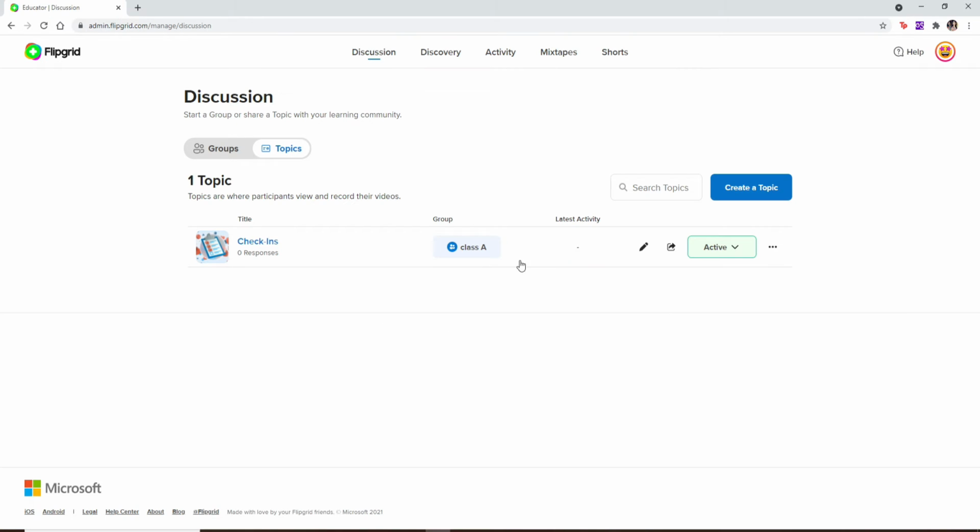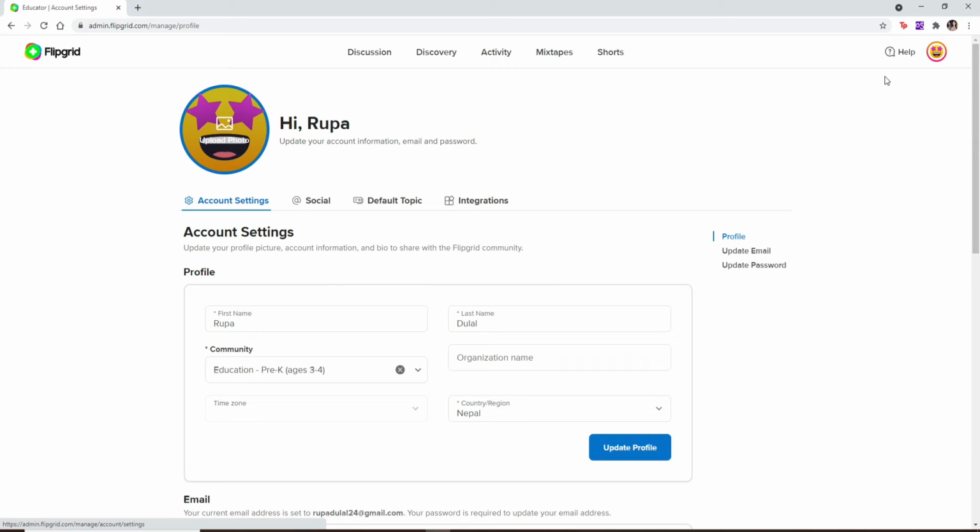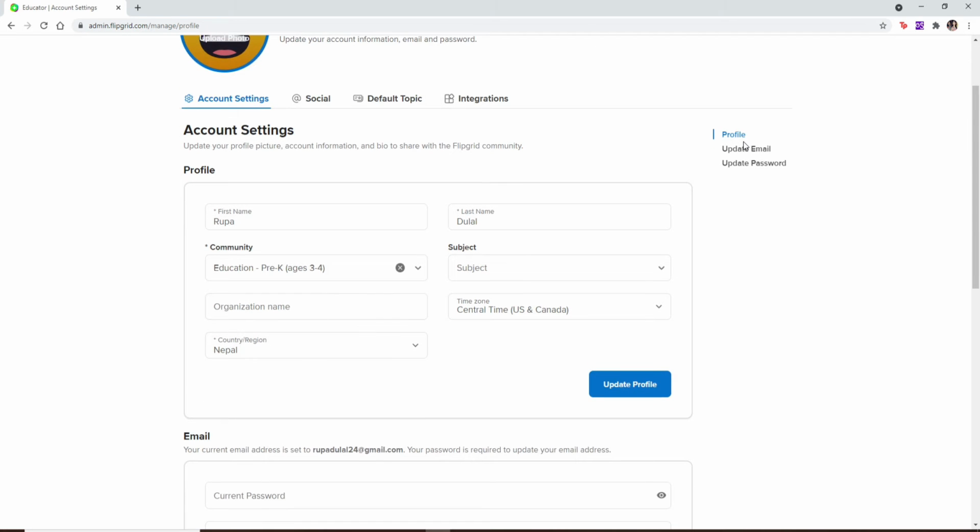Once you're logged into your account, click on the icon with a smiley in it at the top right. This will bring out an expanded menu. Click on Profile and under your profile, go to the top right and click on Update Password.